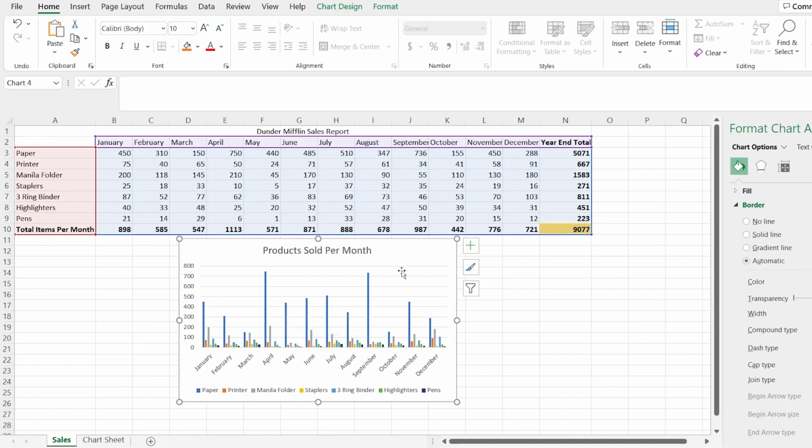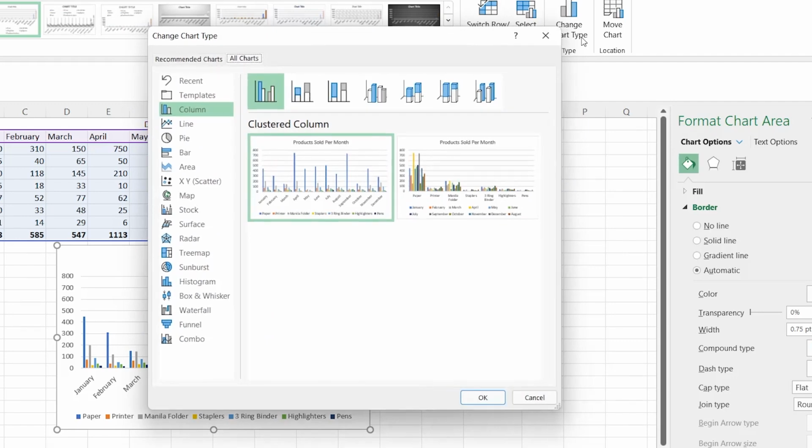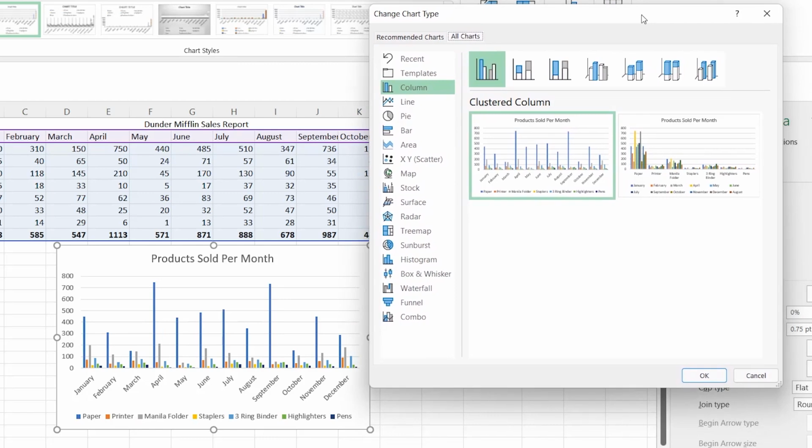Now, what if we want to change up the kind of visualization that it offers us? Well, we have a lot of different options. Let's go right over here to change chart type. Now, this is going to offer you just about everything you could possibly imagine or want, and even things that you absolutely would never, ever want ever.